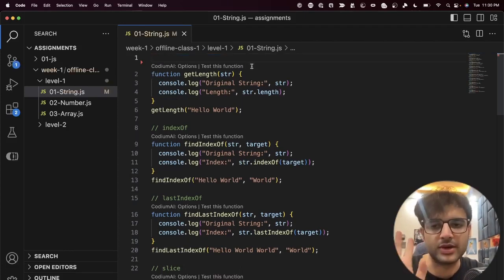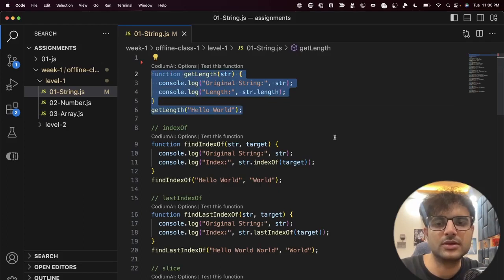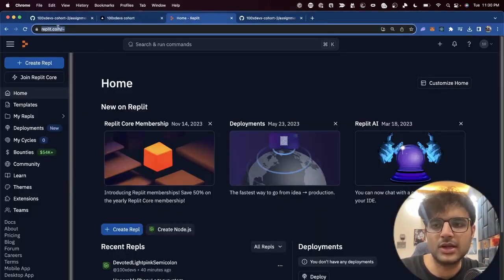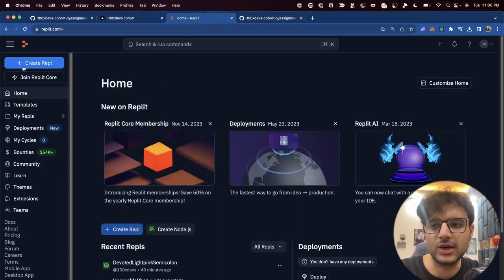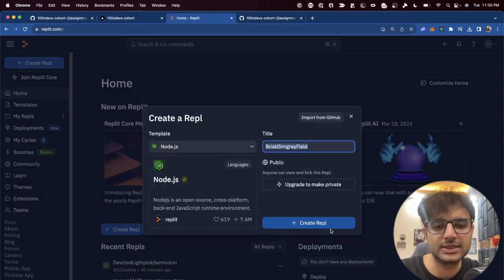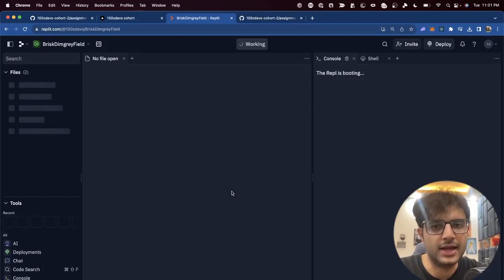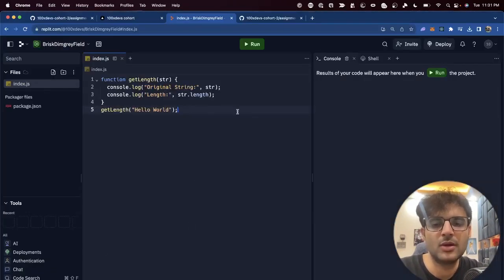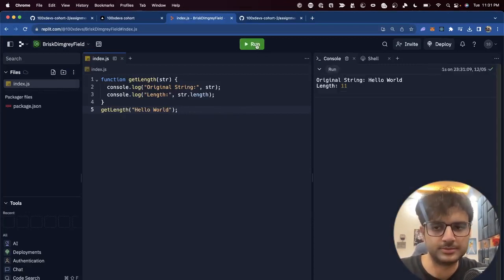Okay? Number 1, get length. And the way I would urge you to sort of test this locally would be copy this code, go to Replit. So repl.com, go here, sign up here. Once you do, click on create REPL here, Node.js, create REPL. And this will give you an online IDE. Basically think of it as VS Code but running online. And if you paste your code here, you can actually run it and see the final output of your code.